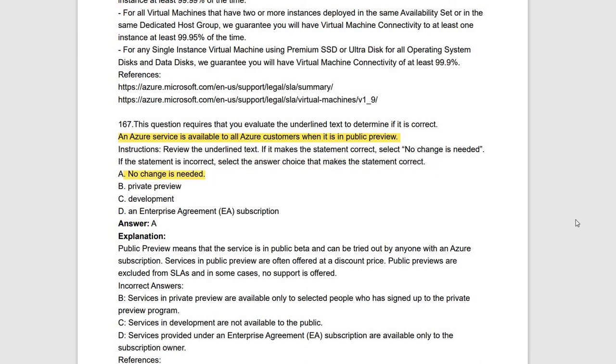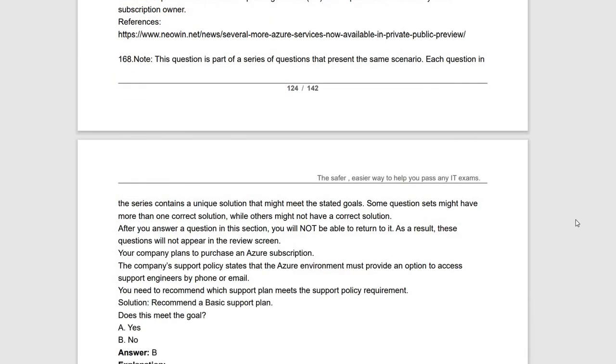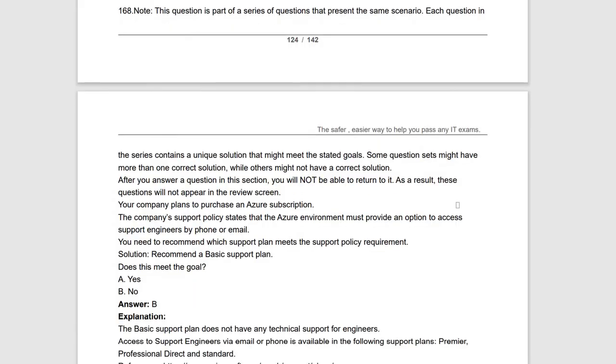And next, we have a statement related to support plans. Your company plans to purchase an Azure subscription. The company's support policy states the Azure environment must be provided an option to access support engineers by email or phone. Which plan do you recommend to meet the policy requirement? The solution they are giving is a basic support plan.